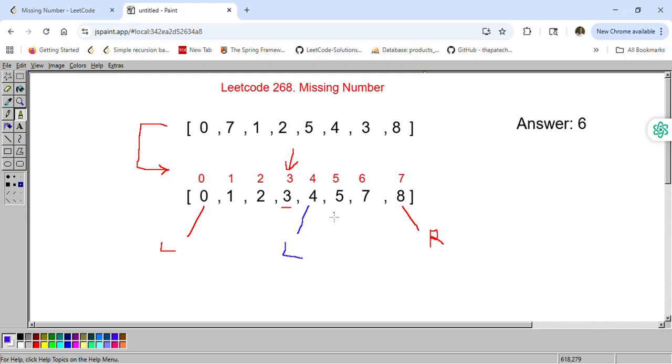Okay, I'll check again. I'll go to the midpoint. The midpoint is now at 5. I'll check if the index 5 and the value here are the same. Yes, 5 and 5 are the same. It means that 4 and 5 are already there, so there is no point to check here. So now what I'll do, I'll put my left here basically.